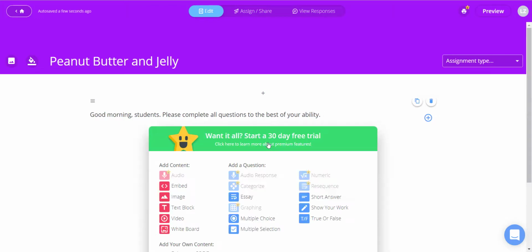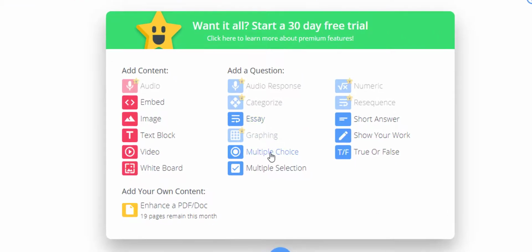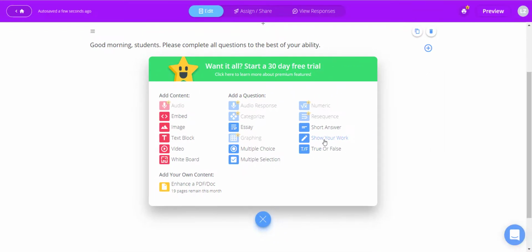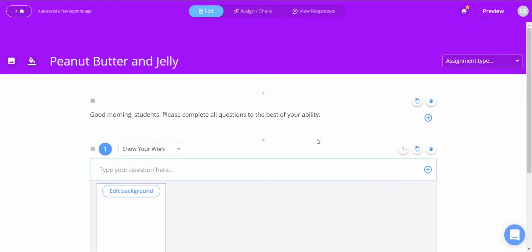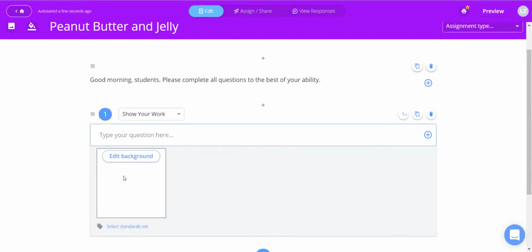All right, and now I'm going to start adding some questions. So here I can assign essay questions, multiple choice questions, multiple selection, short answer, show your work, which is really cool, and then true or false. The show your work is set up just like a whiteboard where you can type a question and have the students use either their mobile devices or their touchscreen Chromebooks to then draw and show their work. So I'm going to type a question here.